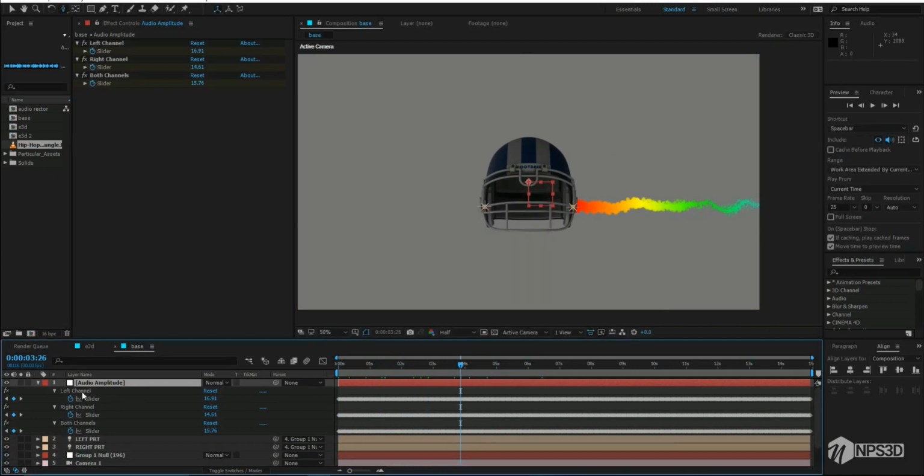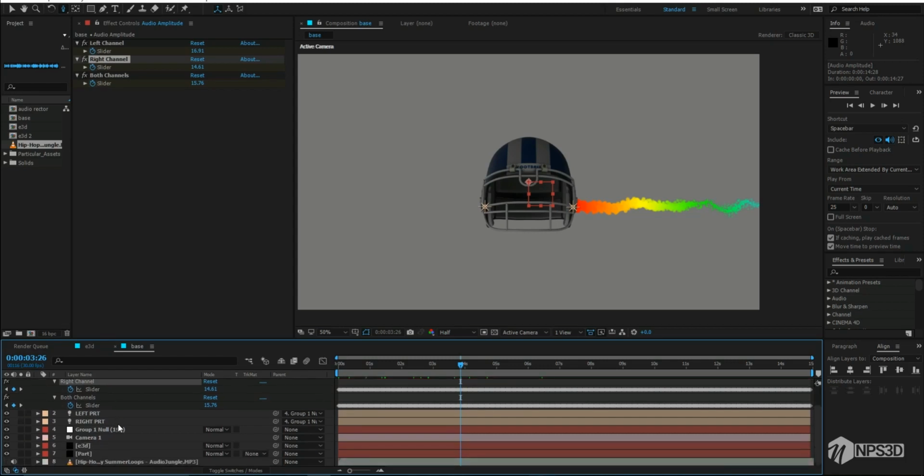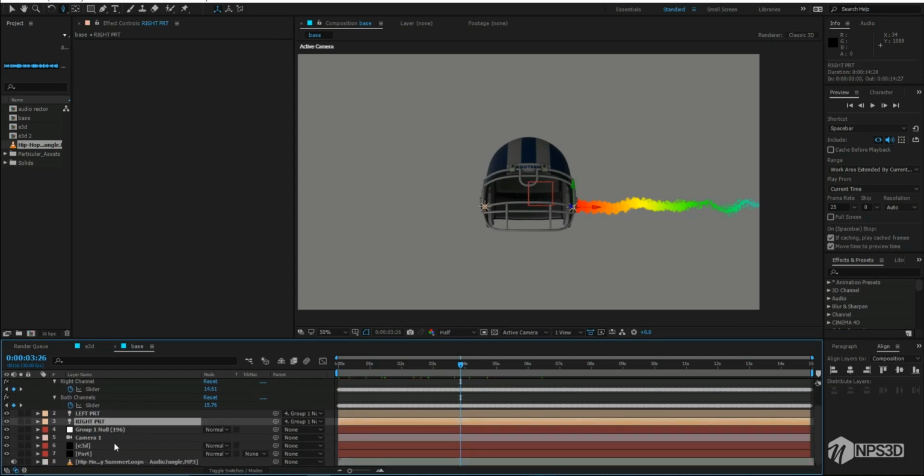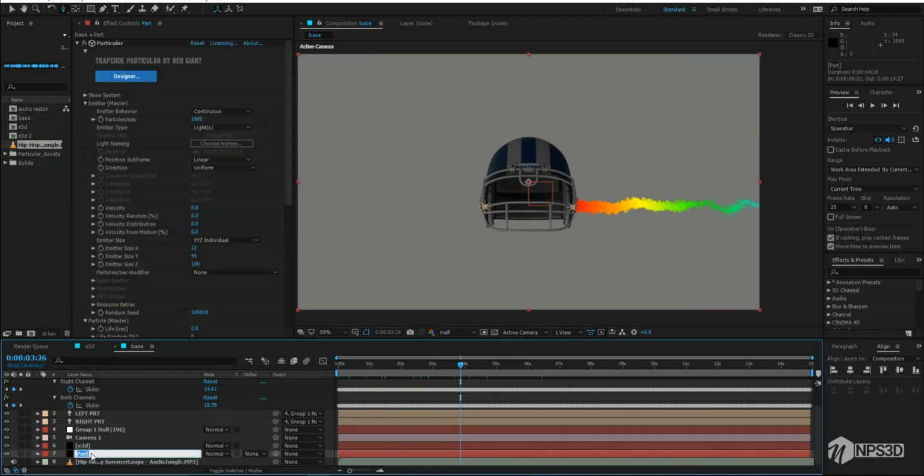Keyframe. So here is a left channel, right channel, and both channel. So I will choose right channel keyframes for the right channel and left channel keyframes for the left channel. Right. So let's just choose Element 3D. I mean this particular. So this is a right, right particular.